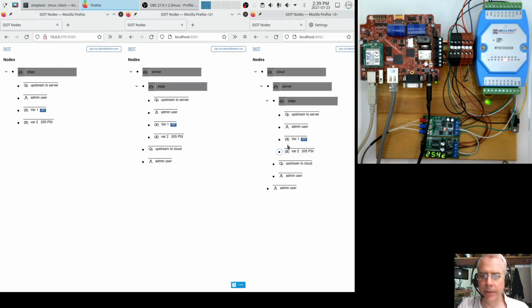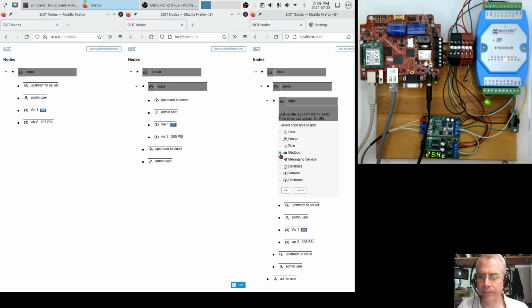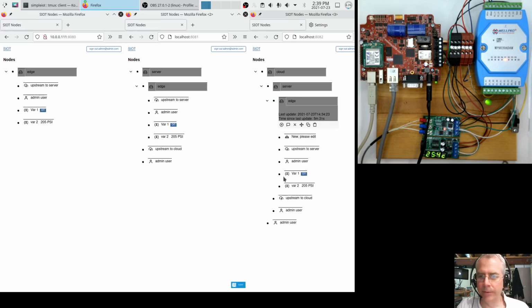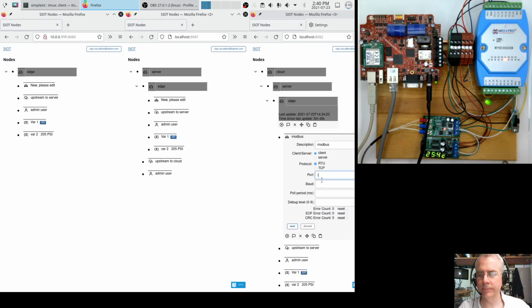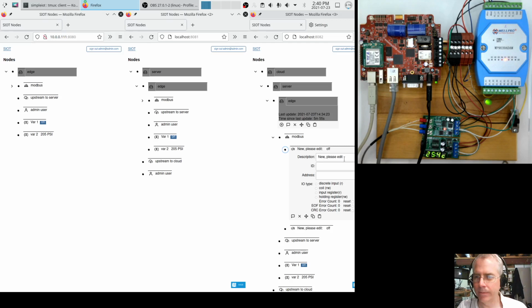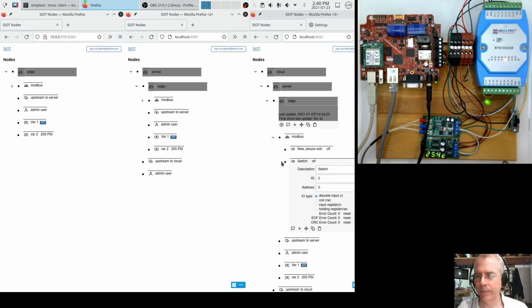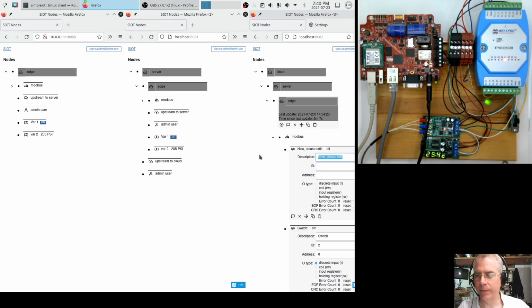So the last thing I'd like to show is more of a real-life demo. Let's add a few Modbus devices to this edge node. And let's add 2 IOs. This first I/O is going to be an input that's attached to a switch. And the second I/O is going to be an LED attached to an output.